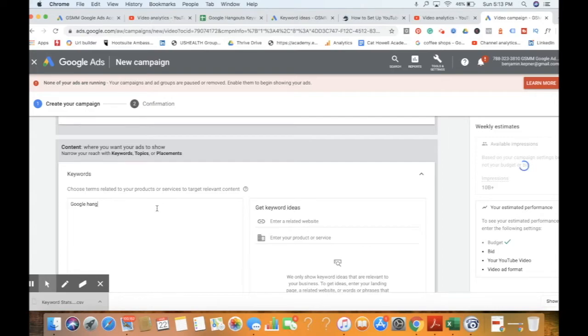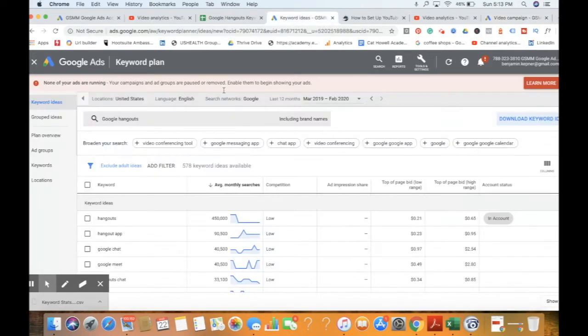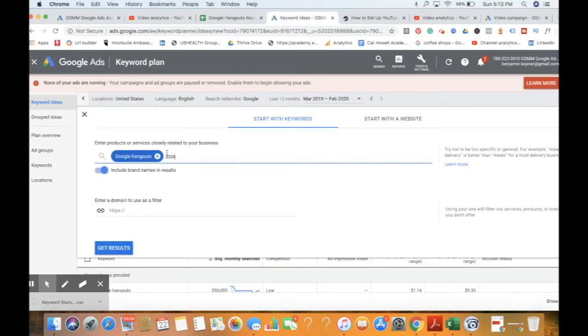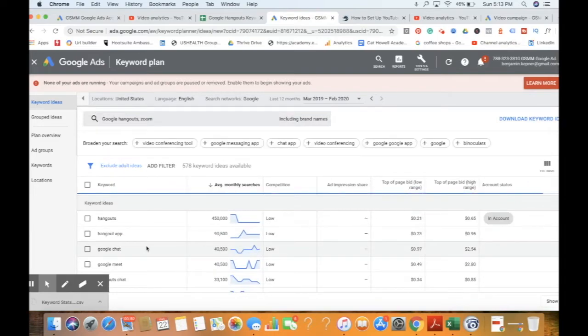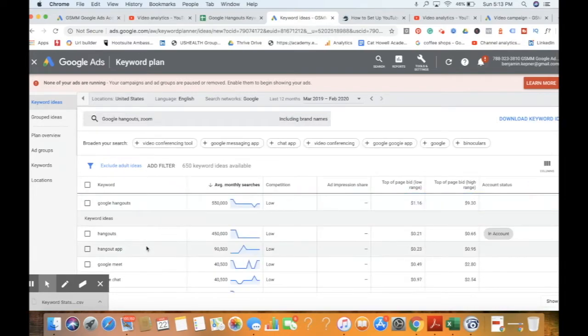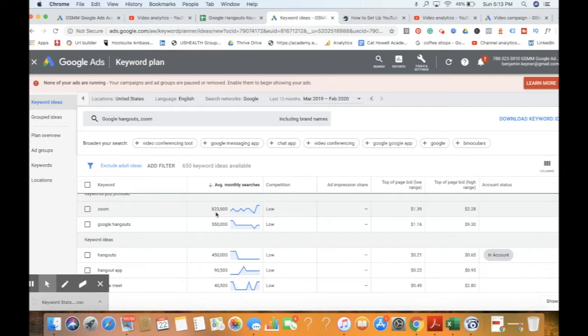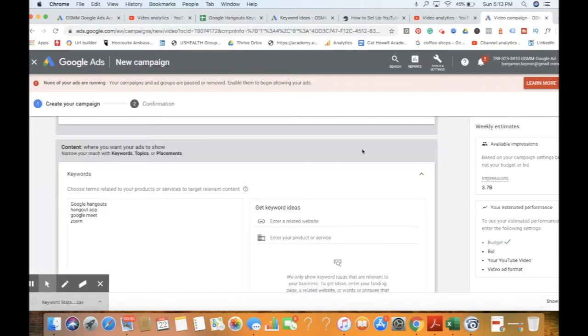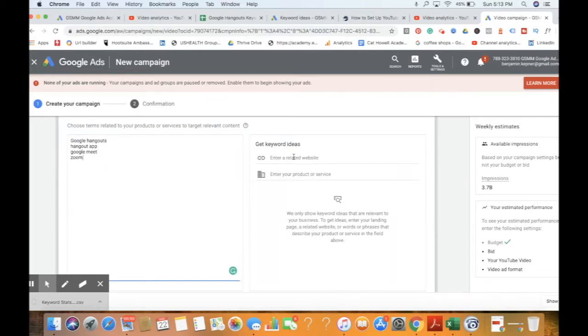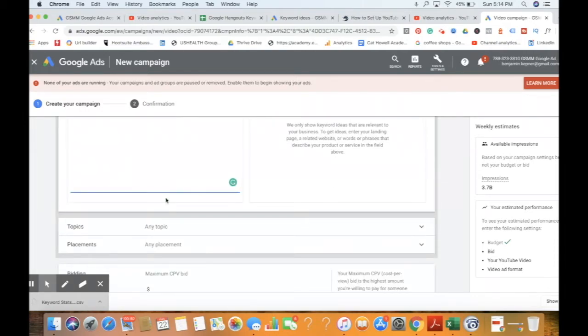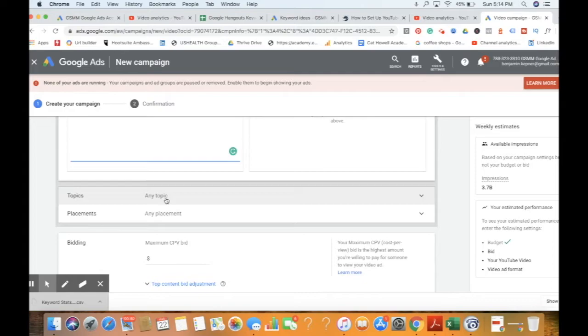So Google Hangouts was one of them. We also saw that Zoom was a huge trend, right? If we go into Zoom, based on the Google Trends, right, we can plug that into the Keyword Planner. And boom, we can see that Zoom also had 823 searches, which was a huge spike for Zoom. Start with the keywords first, right? That's going to give you that number of impressions. We could also get ideas from other competitors or related websites, but for the purposes of this video, I'm just going to go ahead and add those in.